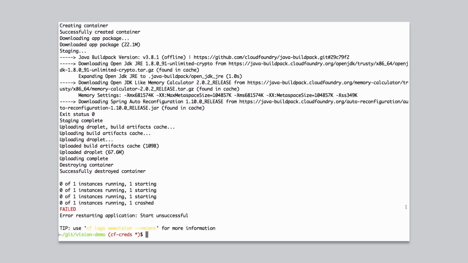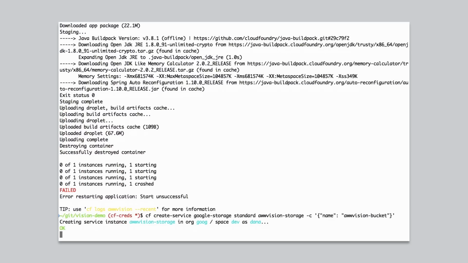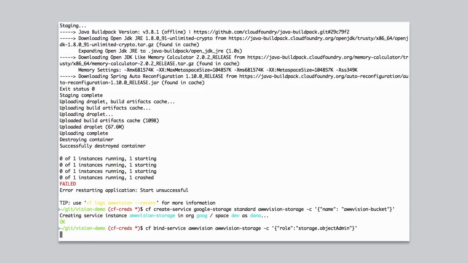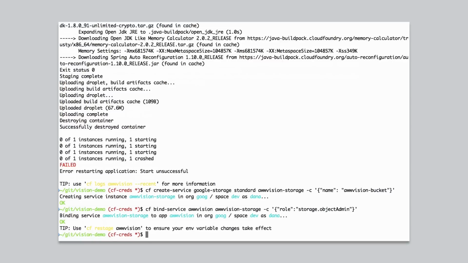At this point, I've uploaded my application to Cloud Foundry, but it won't run since it has no valid credentials. To generate credentials and create my cloud storage bucket, I used the Service Broker. The first step is to create a storage service. I've named the storage bucket Vision Bucket, and I'll refer to it with that name from within the code. You can also let the Service Broker generate a bucket name and have your code pull that name from the environment. Next, I'll bind it to my application and give the service account admin permissions for my cloud storage bucket. Now we have everything we need to parse the credentials from within our application.